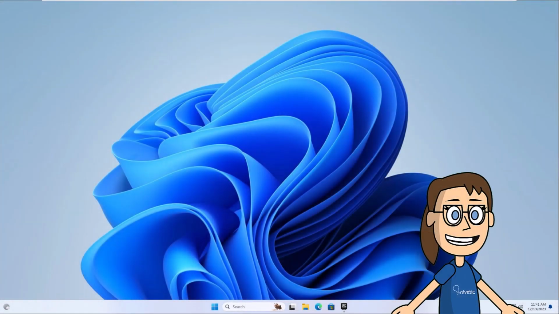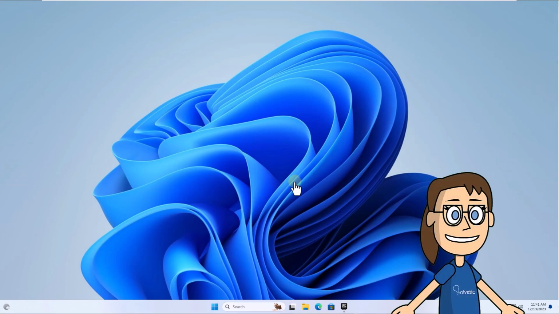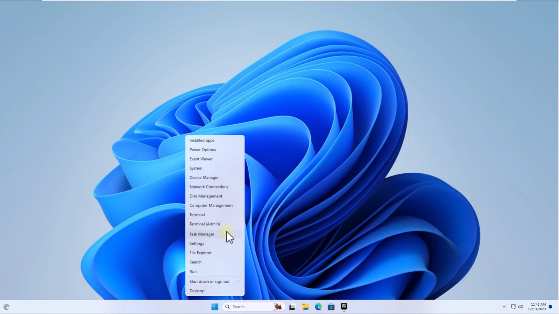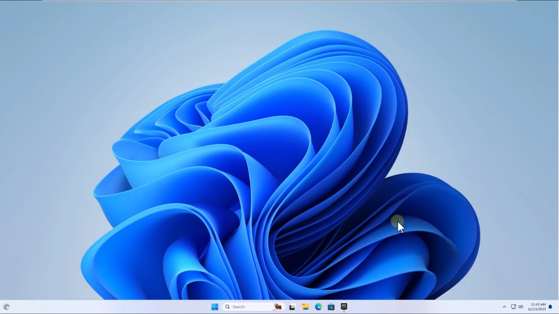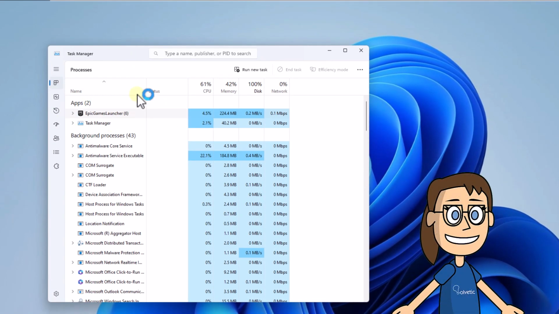Today in Solvetic, we will see how to fix error Fortnite Launch LS-0013. To get started, right-click on Start and select Task Manager. Here, select the Epic Games process and then click on End Task. This will close all the processes.